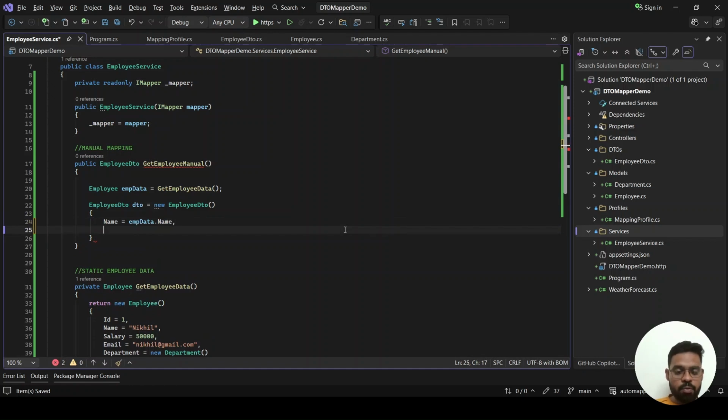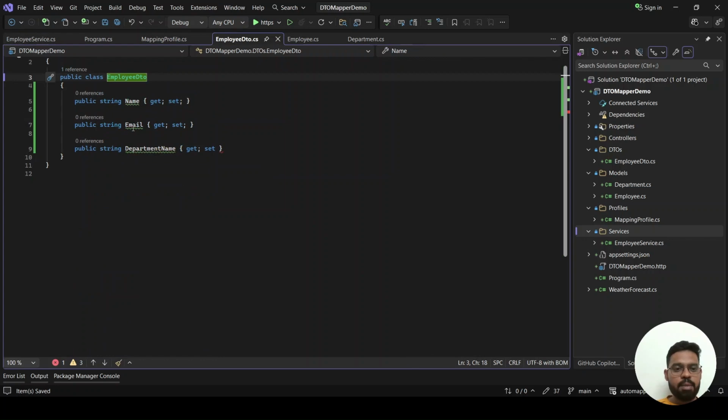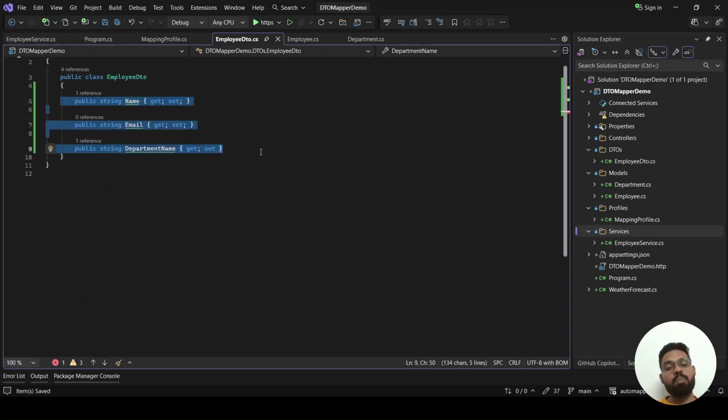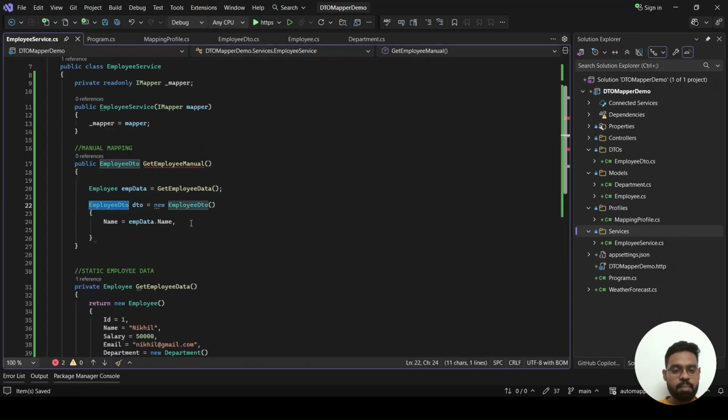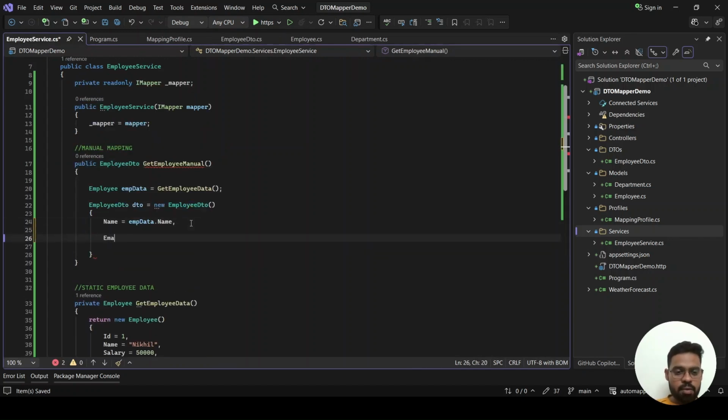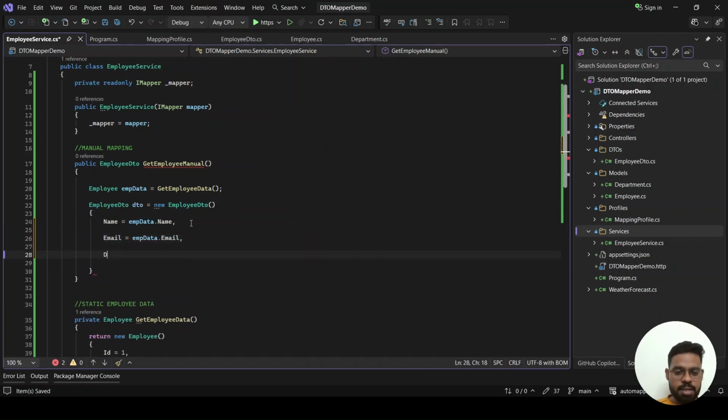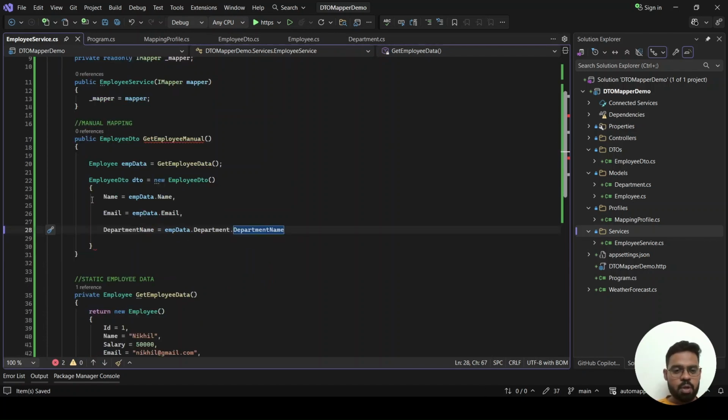What next property are we passing? Let's go to the employee DTO class: name, email, and department name. These three properties we are going to expose, or pass to the UI. So name, then email. From where can we read the email property? That is employee data. And next is department name: again, empData.department.departmentName. This is how we are done with the manual mapping.